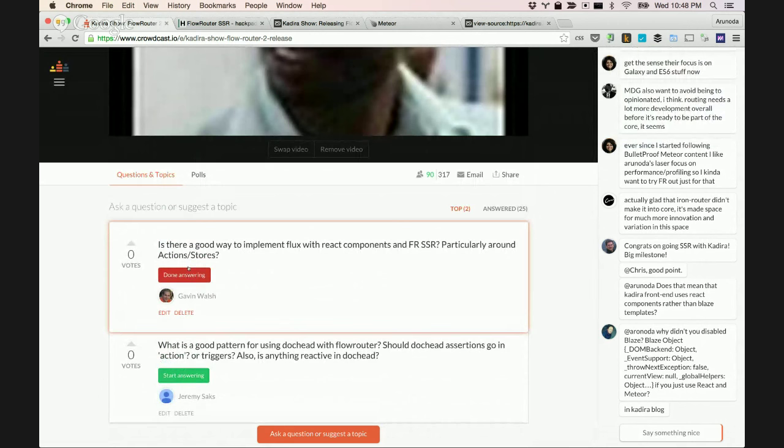Right. So he's asking whether there is a good way to implement Flux with React and SSR. I think there's a discussion still happening around how to use Flux and do SSR. I'm really interested in how to do it, but I'm not quite sure how to put a router into the Flux architecture and how we can interact with it. If we can figure that out, I think we can do it.